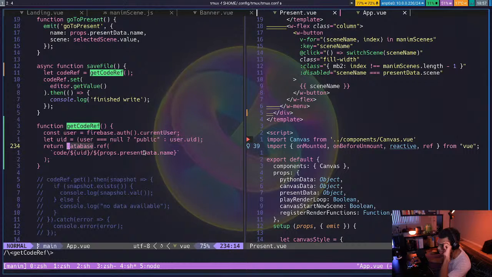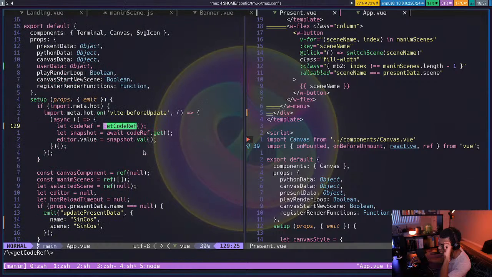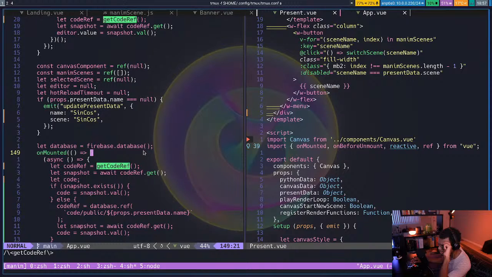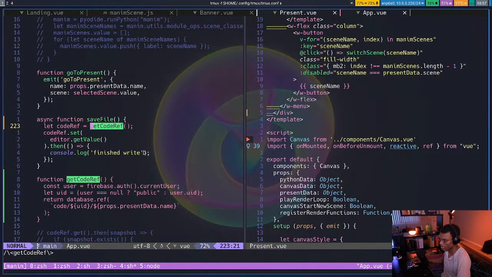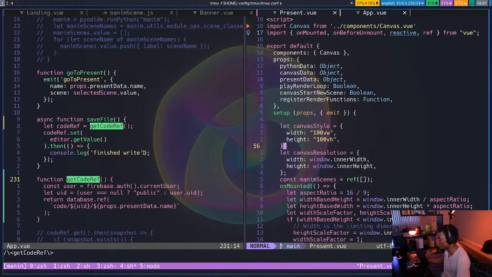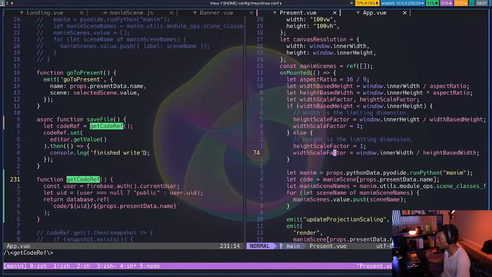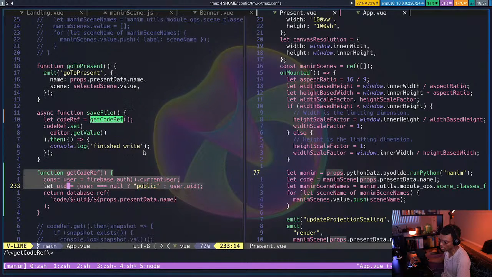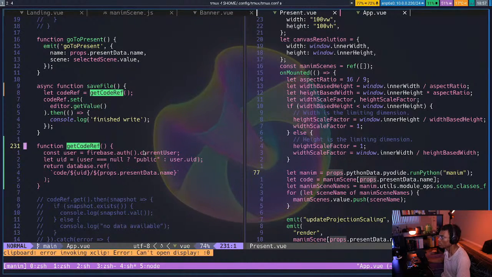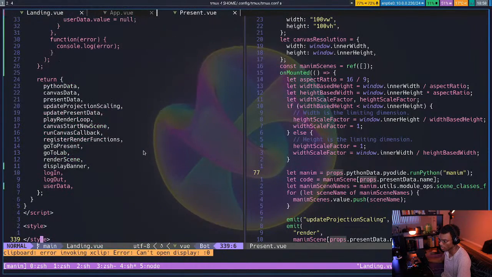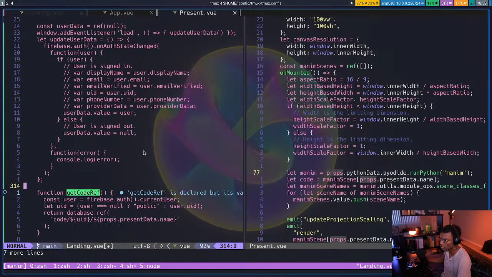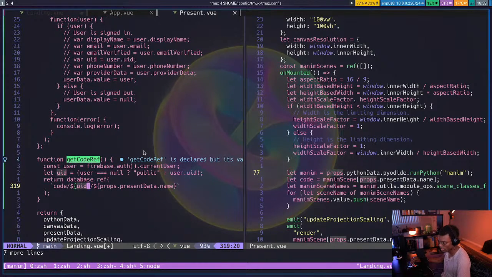Basically it just checks the user and then checks the present data. Then from there, it usually tries to pull the code. I guess I can put this in a higher up function and pass it down to here. Then when this is reading code, it can call the same get code ref function. So I guess I'll do that. So this won't be part of app. This will be part of landing. Function get code ref, okay.